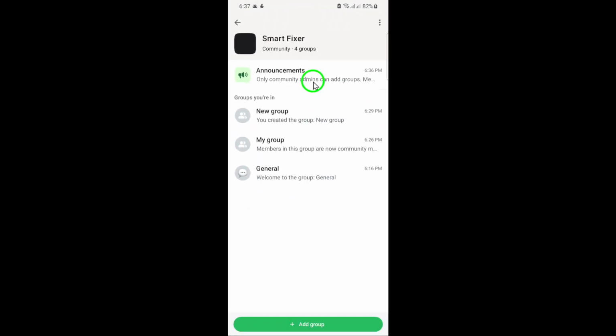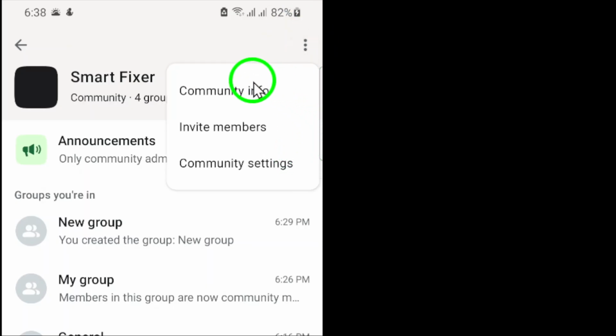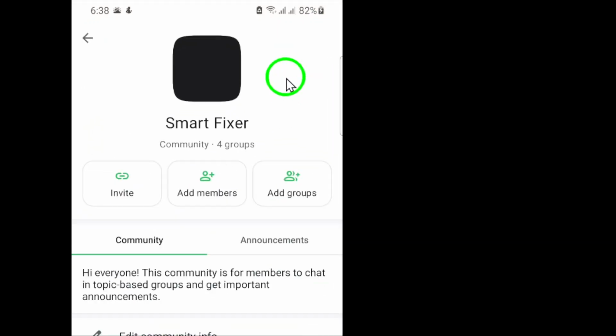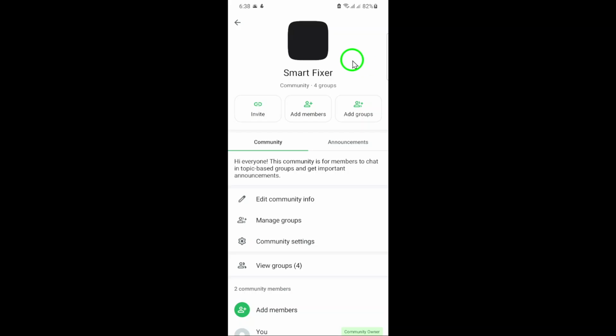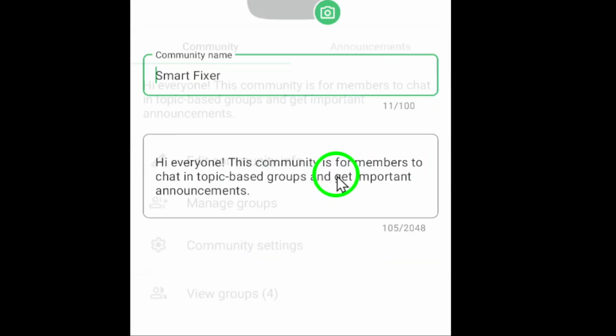Once inside the community, look at the top right corner of your screen and tap on the three dots. From the drop-down menu that appears, choose Community Info. Now you're in the community settings. Here, tap on Edit Community Info. This will allow you to make changes to the community details.